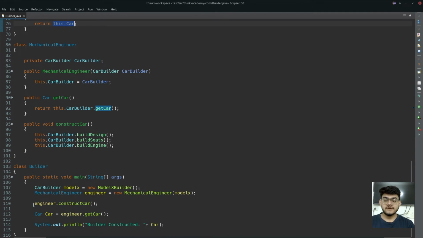Now we are going to use the engineer object to call the construct car, because before getting the car we first need to construct the car. This will invoke these three functions. Now you can see I have the build design, build seats, and build engine functions. These three functions are going to build the object, which is our model X builder and model X in our case, right? So it is going to build model X with design X, seats 2, and engine as engine X, right? Now here you can see I'm actually using a car reference, and I'm getting the object using the engineer object, right?